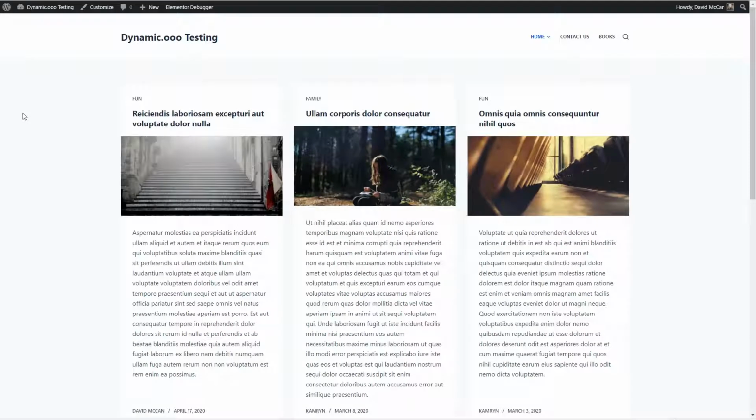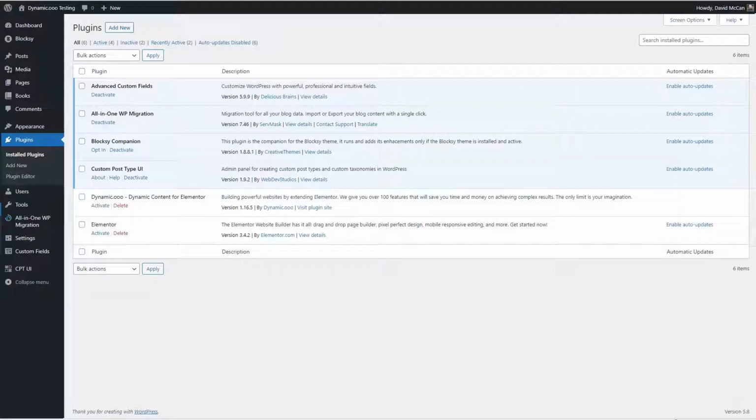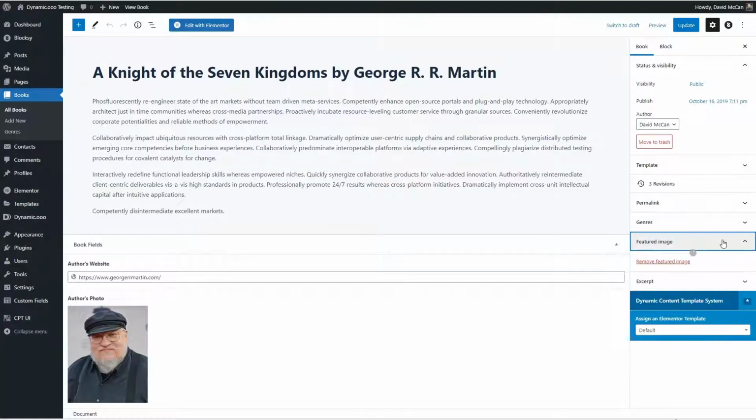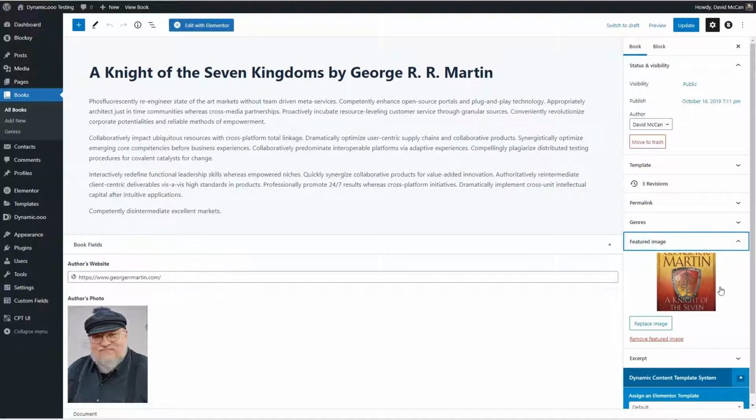I have here a test site using the Bloxy theme. You can see I have some test posts, but I also have a custom post type called Books. I created the custom post type using Advanced Custom Fields and Custom Post Type UI, and you can see I've entered a number of book records. So here's the custom post type in the editor. Note that the featured image is a portrait orientation. And then there are two custom fields. The first is a link to the author's website, a URL field. And the second is an image field, the author's photo.